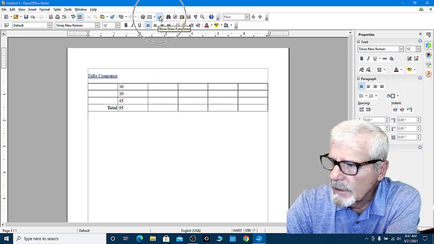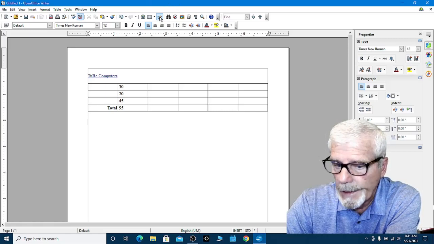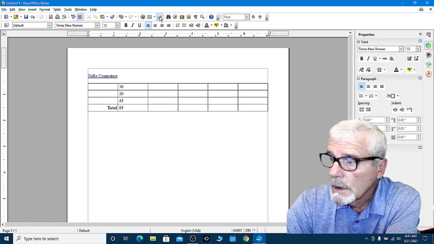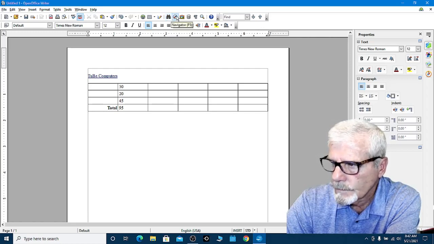The next thing you see here along the ribbon is the draw function, which means you can draw inside the document using some simple tools that are available there. This is a search function. I'm not going to demonstrate that now. It can get a little confusing. Same thing with the navigator.